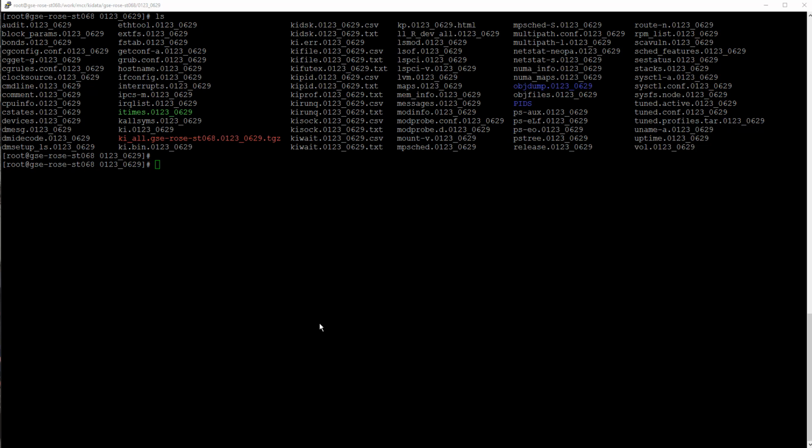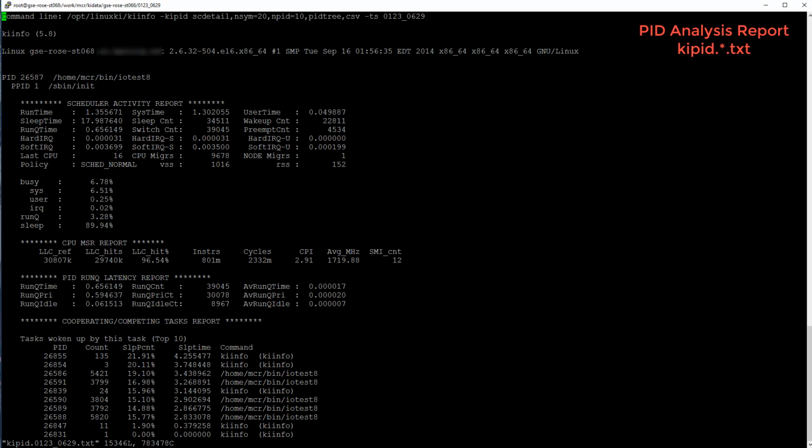After executing the KI all script to extract the data and generate the reports, the LinuxKI reports can be found in the files with the .txt extension. The PID analysis report will be in the .txt file starting with KIPID. We will use VI to open the text file and view the data. Note the first line in each text-based report will contain the KI info command that can be used to generate the report outside of the KI all script.